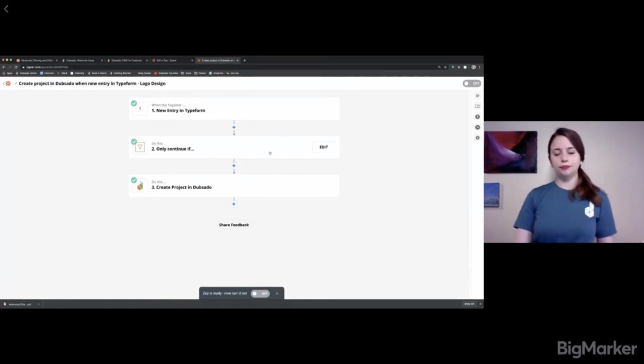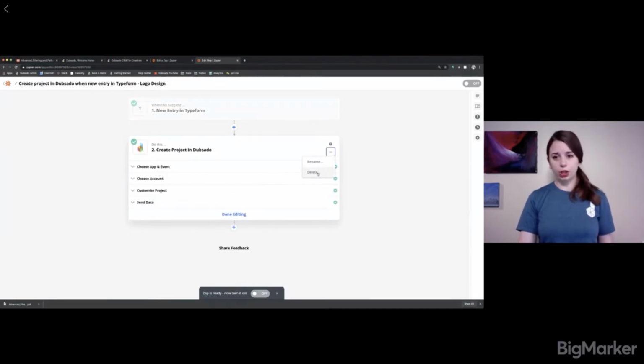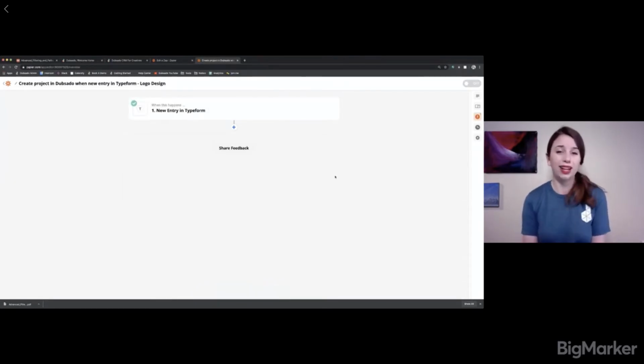So to set this up, I'm actually going to remove these two steps. I'm going to take out the filter and I'm going to take out the create project. The reason for this is that when you add a filter, or excuse me, when you add a path, it has to be the very last action in the Zap as it's currently set up. So a couple things to think about here. Number one, if there are any actions that you want to have happen for every new entry into your Typeform, no matter what they chose on that box, put those actions in first.